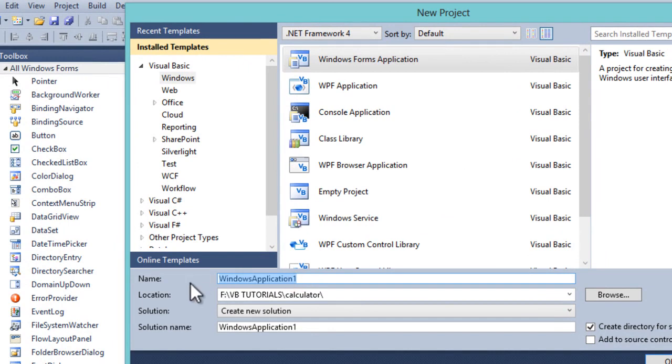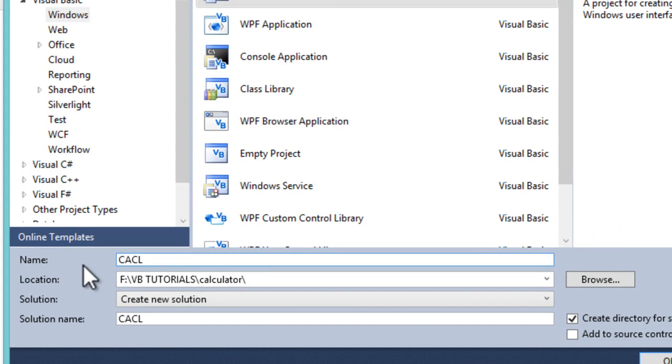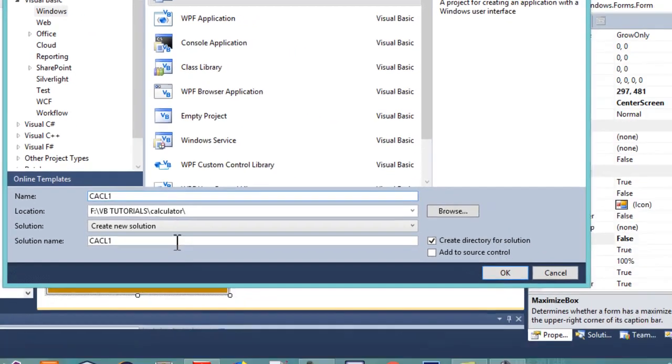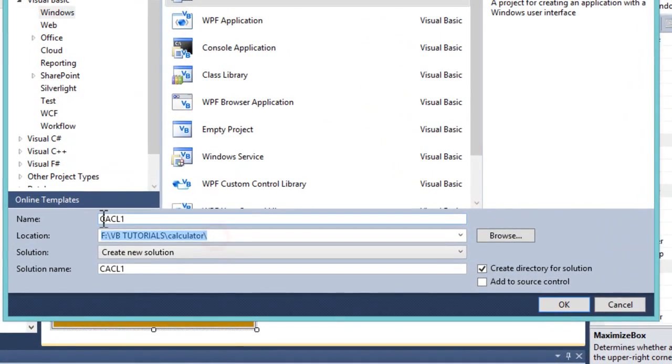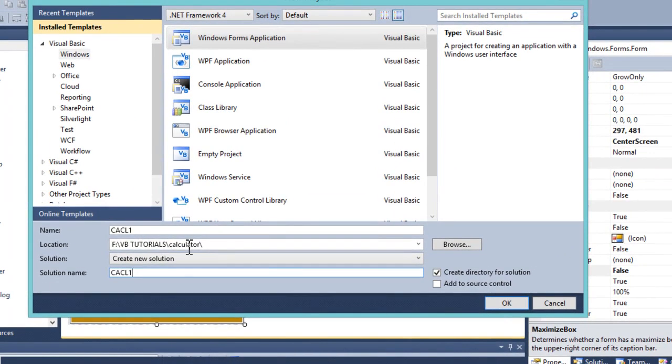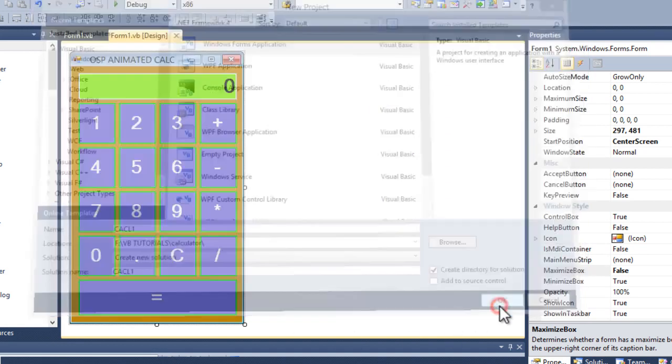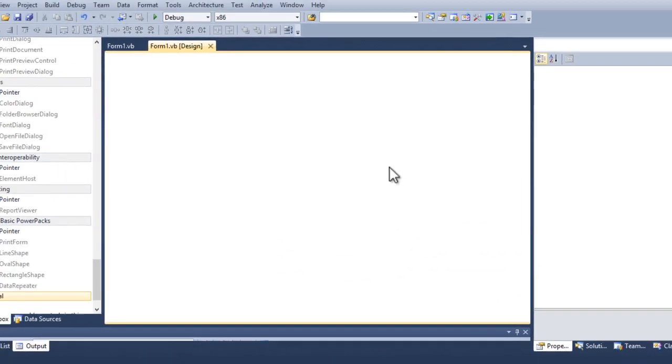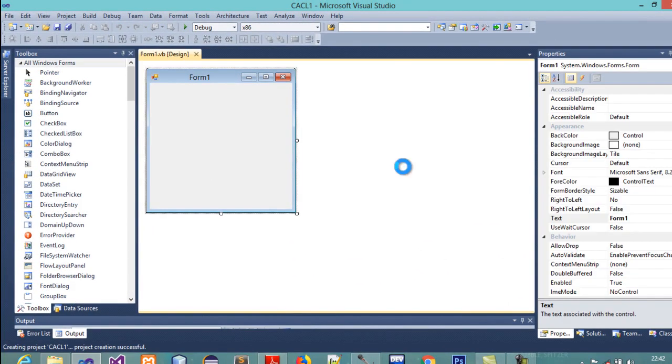I'm just going to call this one Calic 1, and it's going to be inside Calic. That's my location: Visual Basic, Visual Tutorials, Calculator. So that's where I'm saving my projects. So just come here and click save. Now this is what we have at the moment.